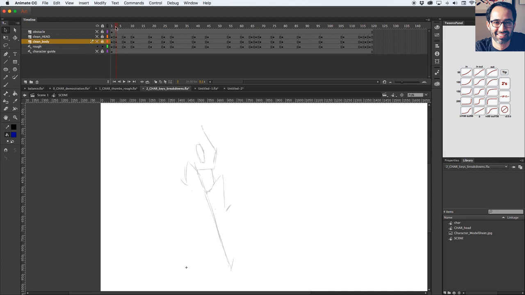So what I did here, that's my rough, right? That's the path I was showing. That's my fancy stick figure.